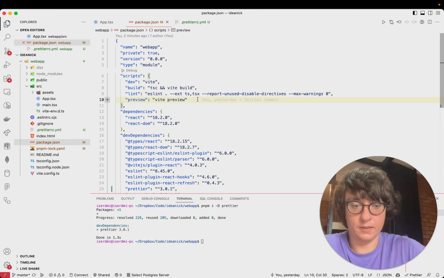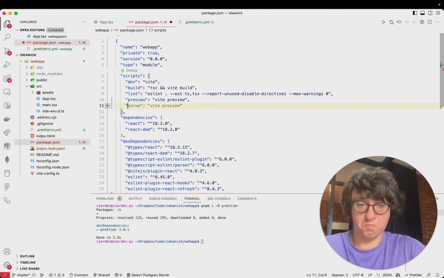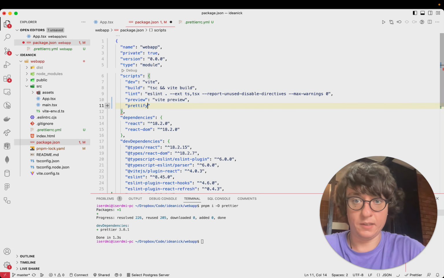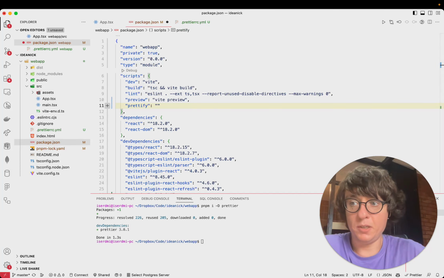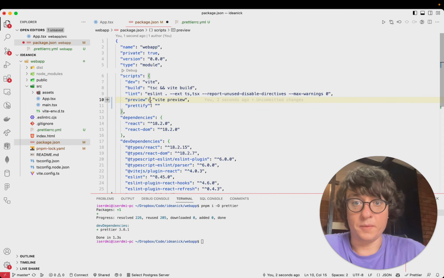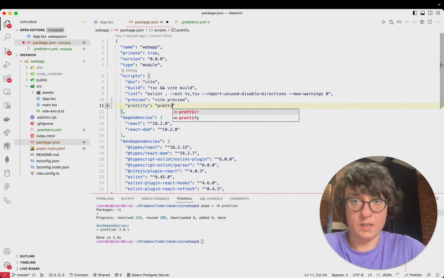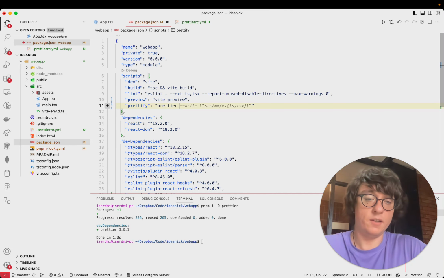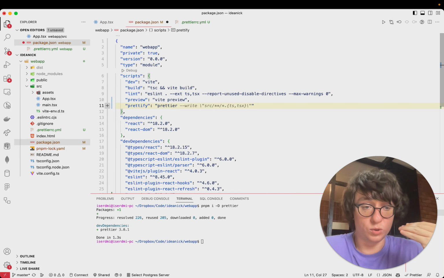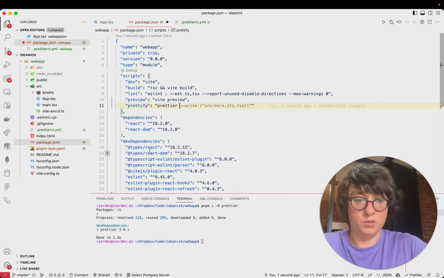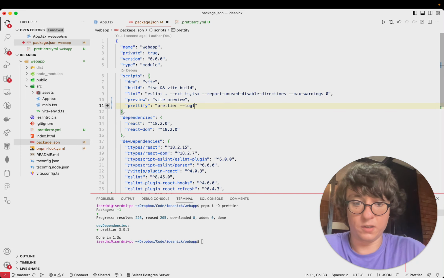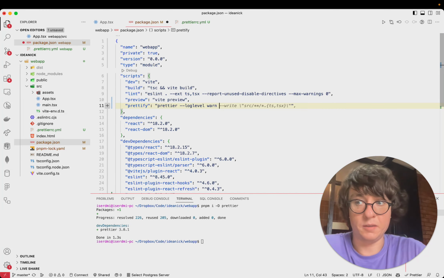Appending. Let's call it prettify. You can set any name. I like prettify. And now we need to define the command itself. The command itself will be as follows. Prettier. Even if it's not installed globally, pnpm knows to use Prettier from our installed packages. Then I also add the log level warn flag to output more information. I also ask it to cache the results to make it work faster.